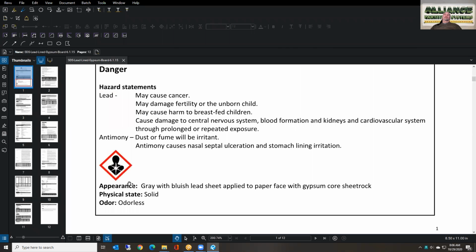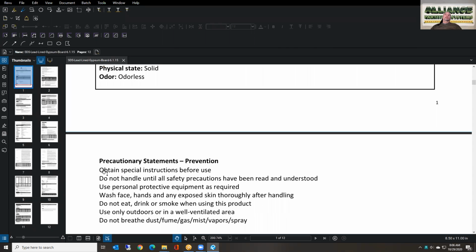Now this here is one of the nine symbols that we use in the HazCom part of our Globally Harmonized System, saying that this has toxicity to humans. Then, still within number 2, it's talking about precautionary statements and prevention. So obtain special use instructions before use.